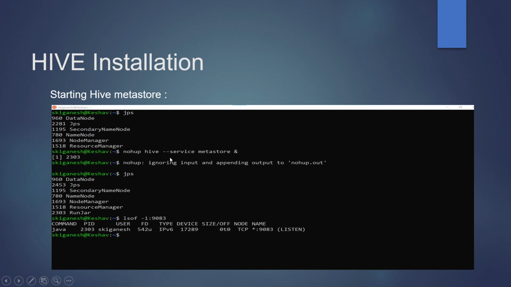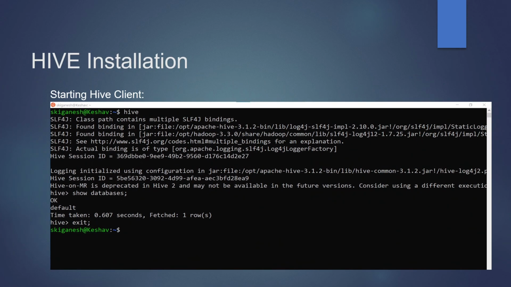Once the Hive Metastore has been started, it will run in the port 9083. We could find 9083 port is running. Also we could find a new service RunJar is running while we execute JPS. After successfully starting Hive Metastore, we could invoke the Hive client using the command hive.